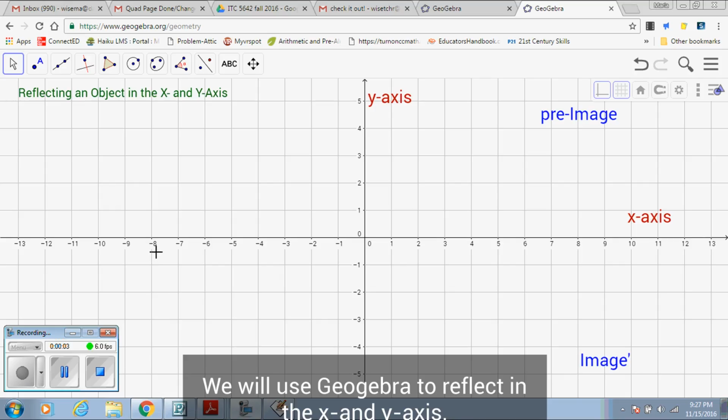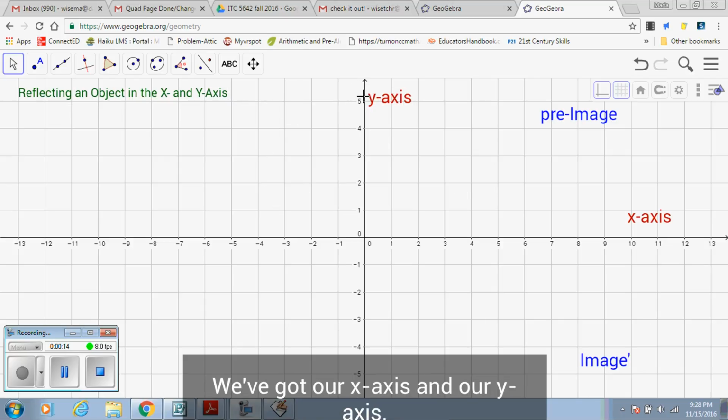Today we're going to use GeoGebra to reflect an object in the x and y axis. So let's get started. We've got our x-axis and our y-axis. I'm going to create the pre-image in the first quadrant.